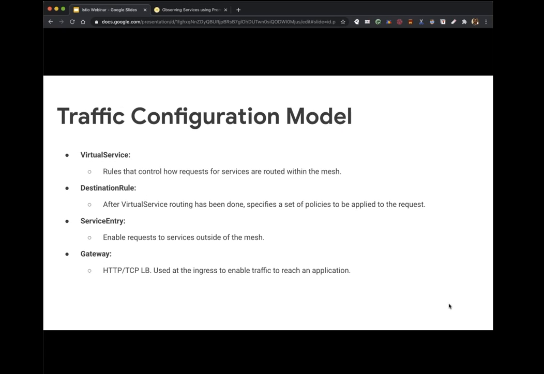So if we look at the basic traffic configuration model, here are the things that matter. There is a virtual service, which essentially is a set of rules that control how a request for a service is routed within the mesh. Then there is a destination rule, which talks about how, after a virtual service routing has been done, a specified set of policies needs to be applied there. And then there is a service entry. Any request that needs to go outside the mesh, we control it via service entry.